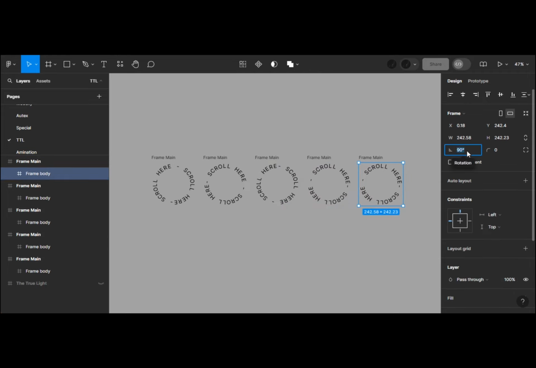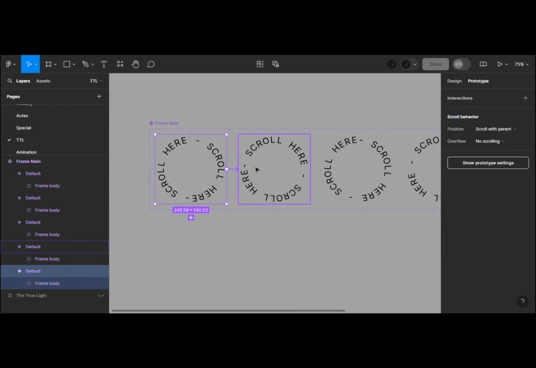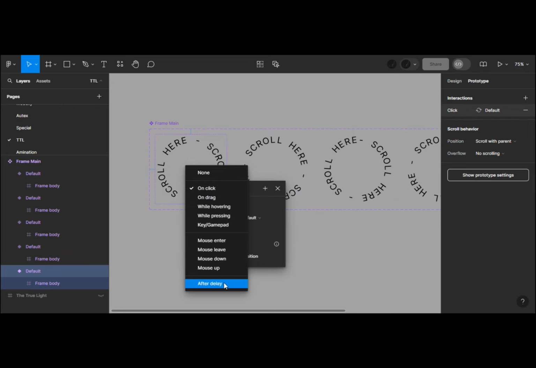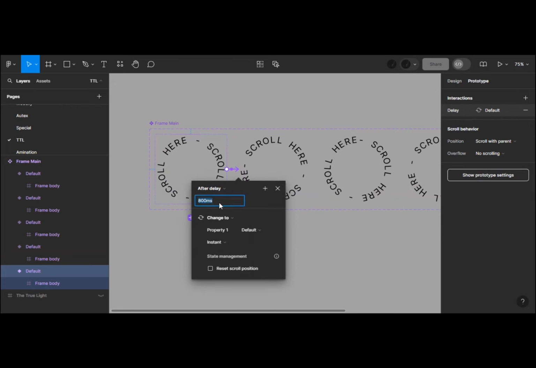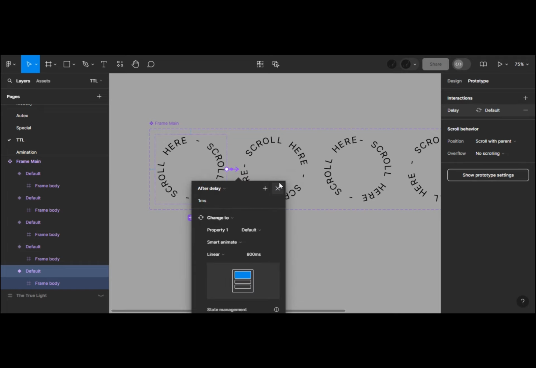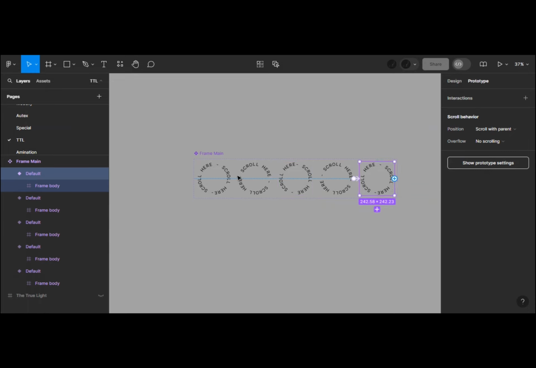Once you have done that, highlight everything, then put them in a component set. That is going to be an after delay of 1 millisecond, then smart animate. Put it in linear because you want it to move in a linear manner. Then you do the same thing for all the frames. That's a frame main. You're going to put the same animation option for all of them.